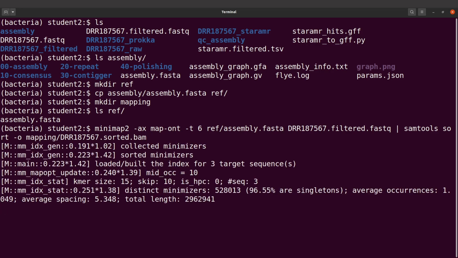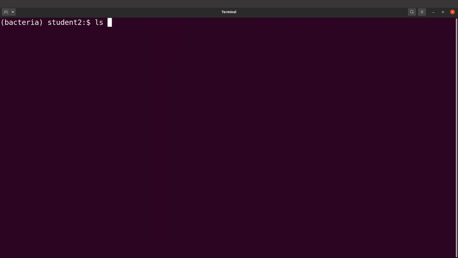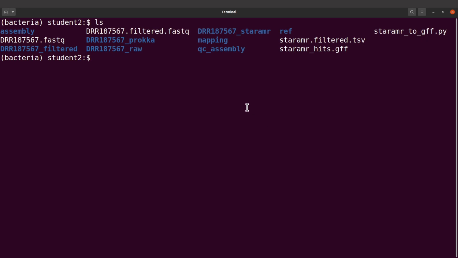All right, so now mapping has been done. So let's wait for everything to get done for us. All right, Minimap2 has completed its work. So let's take a look at the outputs. So let's ls into the mapping directory. Let's do an ls first. So we have our mapping directory, which has the output, that's the BAM file. So I'll say ls mapping, and I'm going to see my file here.